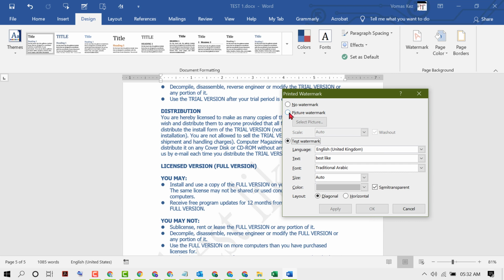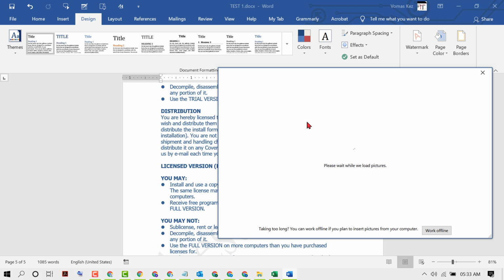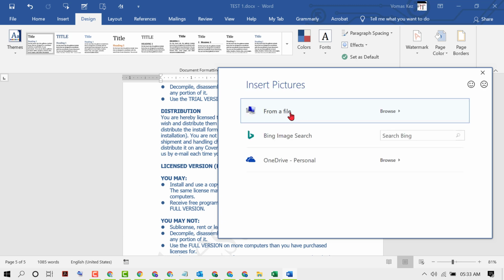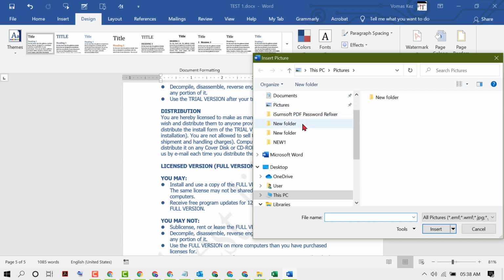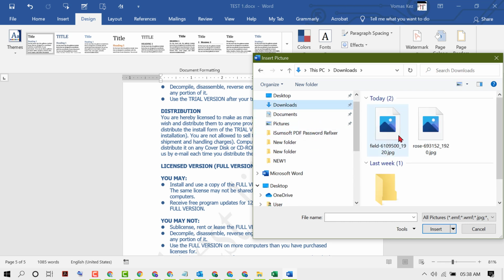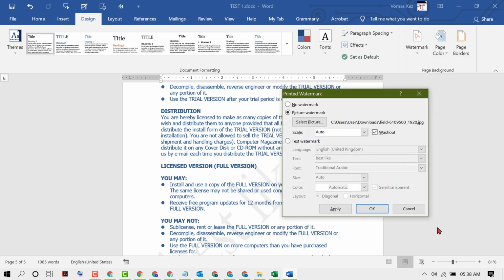Now select Picture Watermark. Select your picture. Now select from your PC. Select your picture. Then click on Insert. Click on Apply. Then close it.